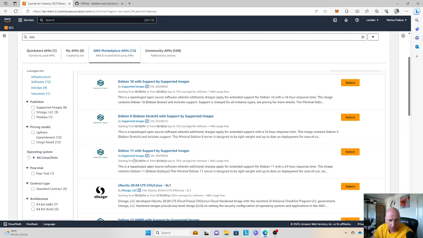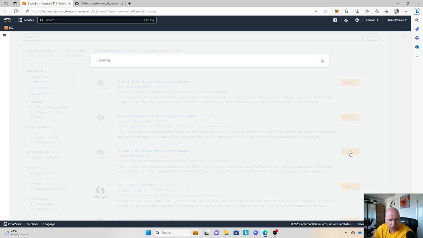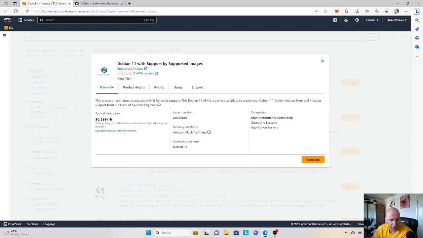Obviously we can select this image, and there are various options. The typical price is 39 cents per hour. Just bear in mind that once you build it, you're going to incur some costs. You can run it for a day or so, and that's going to cost you around $7-8. So it's not going to be that costly, but it's quite an interesting project to play around with and to have a look at what kind of attacks are happening out there live in the wild.